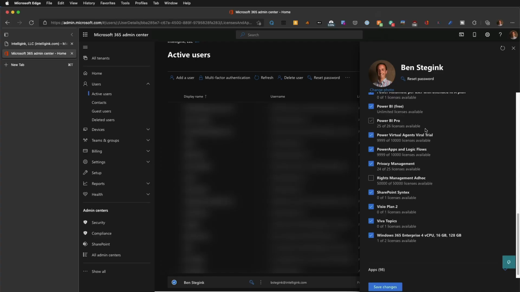Over here I am in my browser. I actually have my users up already. I've assigned a Windows 365 Enterprise 4 vCPU, 16 gigs of RAM, 128 gigabyte hard drive license. So my user has this license. What you'll find is once you have this license, it doesn't mean you can just go stand it up. There's some configuration that has to be done on the back end in order to get this up and going.